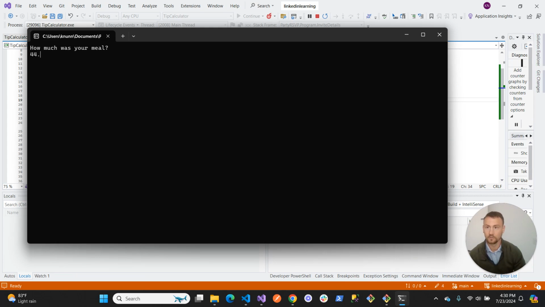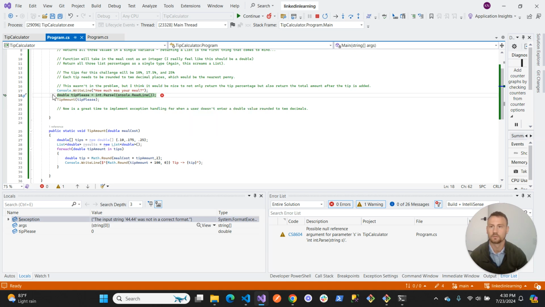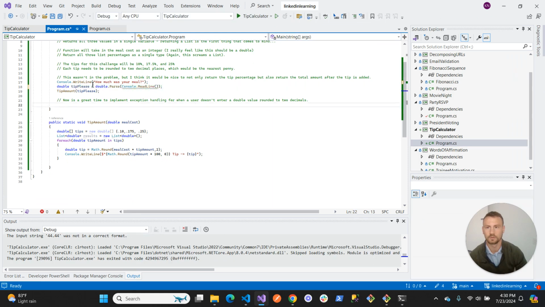44 was not in the correct format. Well, because we tried to double dot parse. Can I double dot parse?